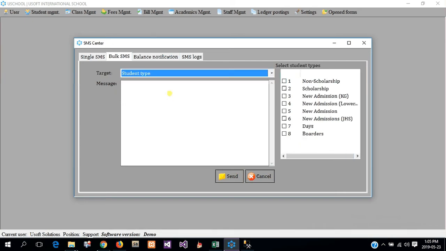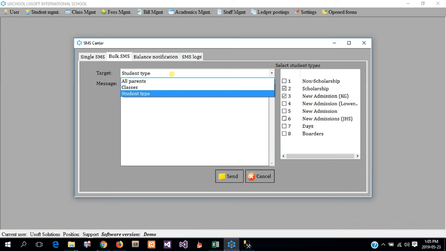Then I can also choose a particular student type. So maybe I want to send to only scholarship students and new admissions in KG. When I select this, whatever message I type, only parents or students with this student type will receive the message. So on the bulk SMS, I have these dynamics: to all parents, to only some selected classes, or to some selected student types.